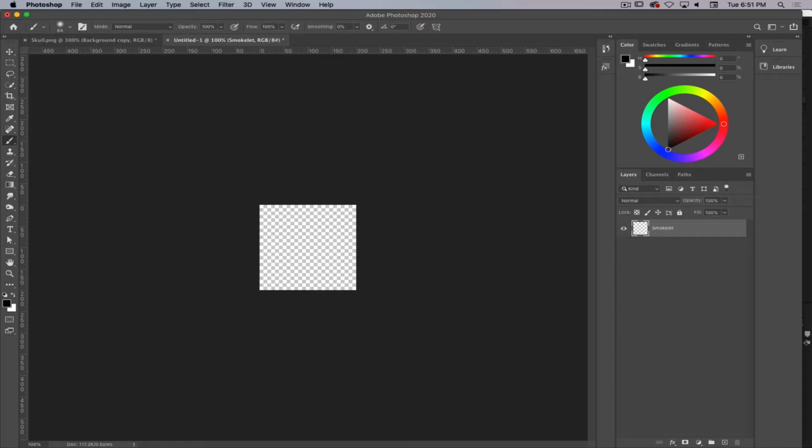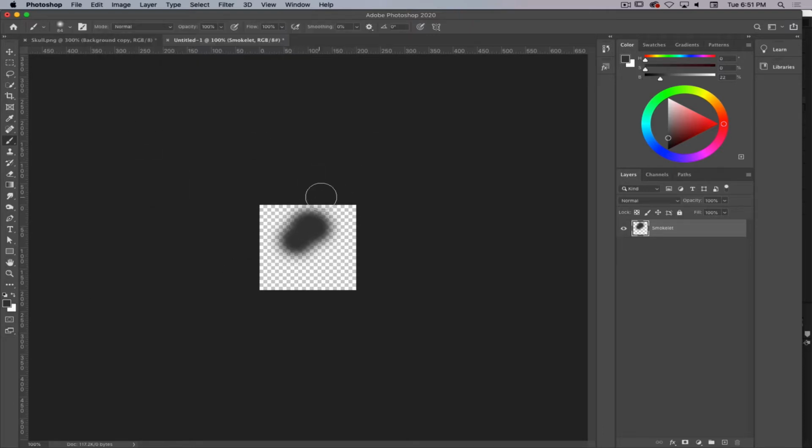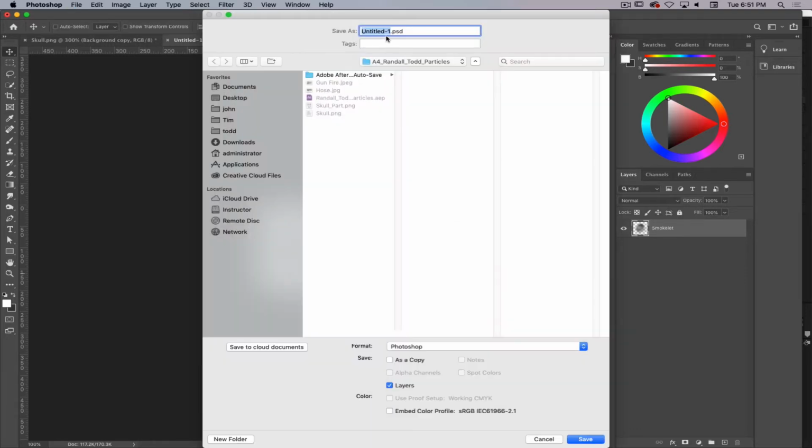So I just got black. I'm going to go with a gray color. And I'm just going to create a few different little... Oh, that's way too much opacity. So I come in here and just create a little thing that looks smoky and cloudy. There we go. Maybe move it around a little bit so it's like that. And then we save this as a PNG file.